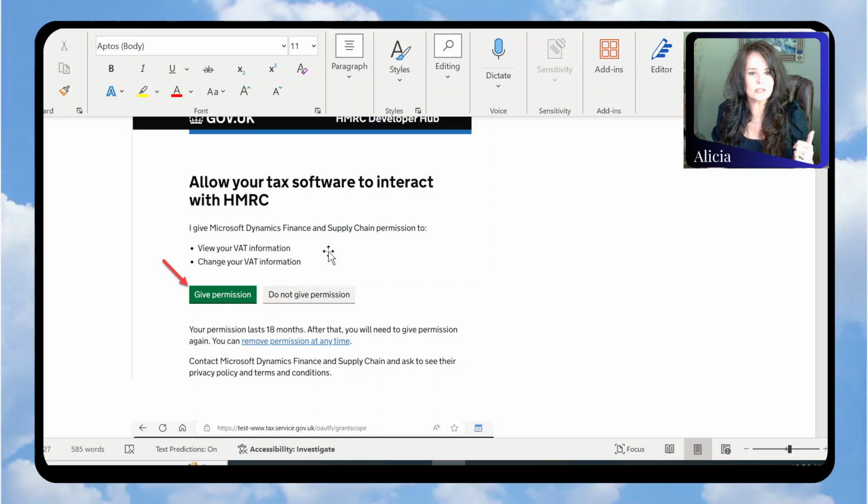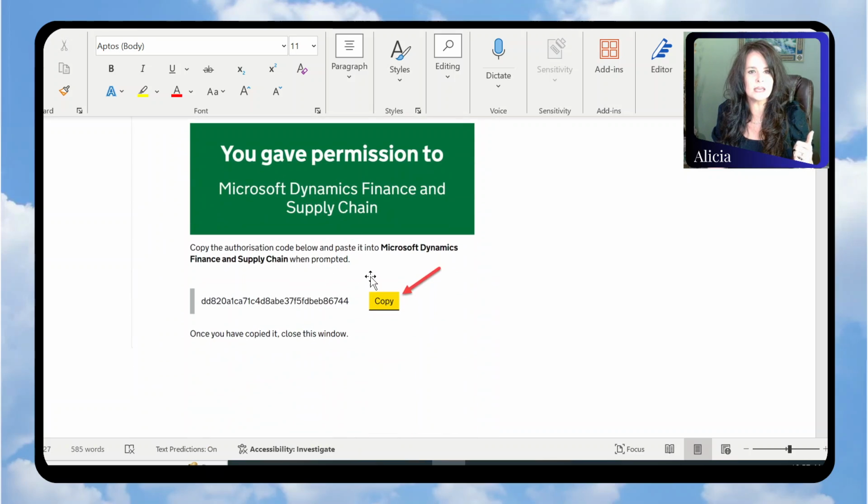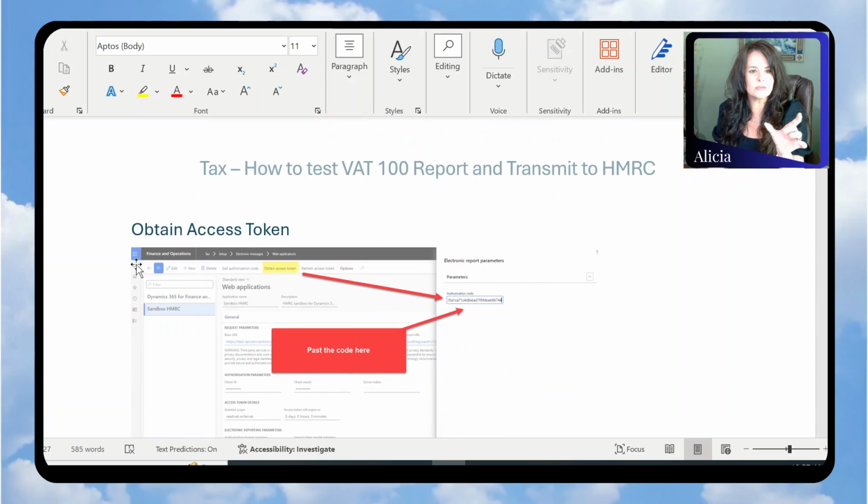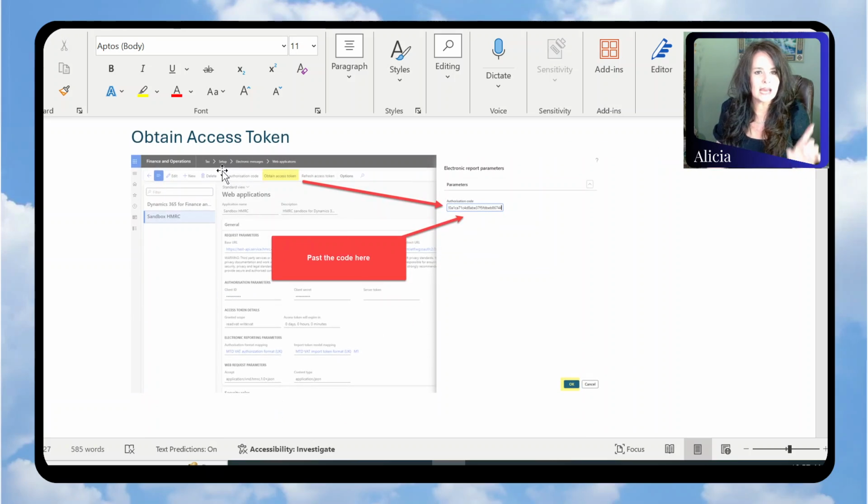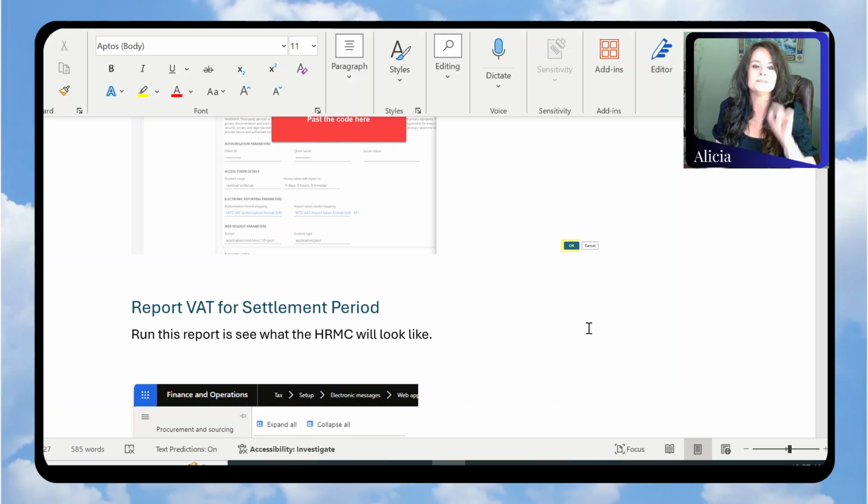Okay. You're going to click get permissions, and then this will pop up, and this is like a token. You're going to click copy here, and then you're going to go into D365 and say obtain token. So again, you're still in this tax, setup, electronic messaging, web application. You're going to say obtain access token, and you're going to paste that token that you just got here, and you're going to click OK.